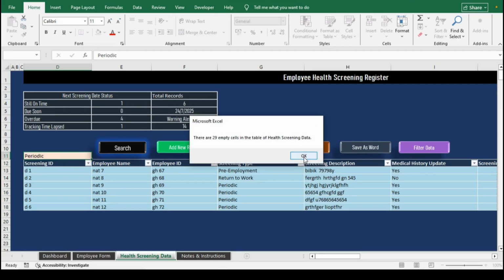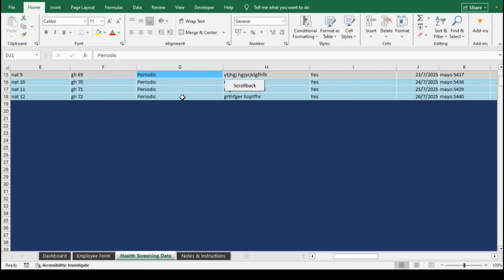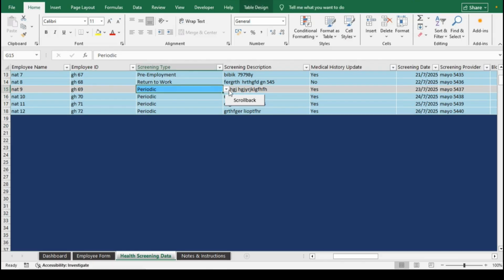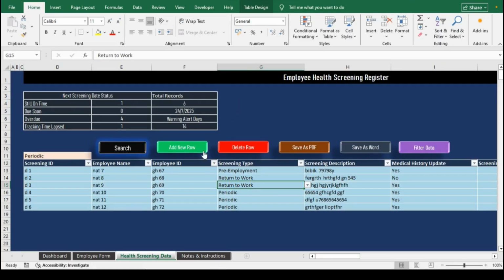So, if you're someone who easily forgets to enter data, don't worry, we've got you covered. Just click OK. Now, as you can see, our first periodic entry in the table will be highlighted, while the other 3 will not. Let's change the entry in this cell using the drop-down list. If you want to learn more about drop-down lists, check out my lesson on Excel data validation. I'll put the link in the description below.